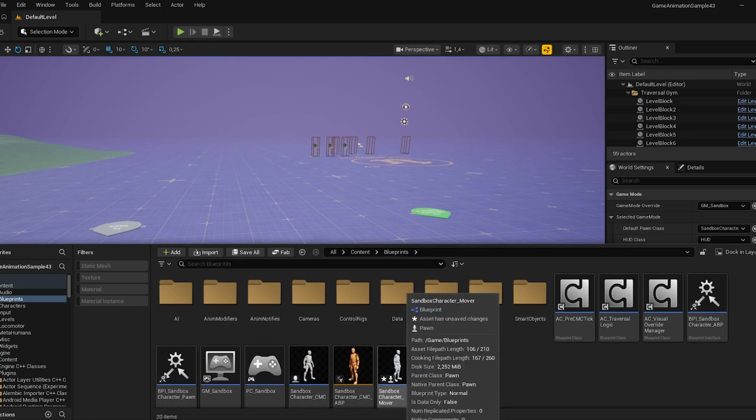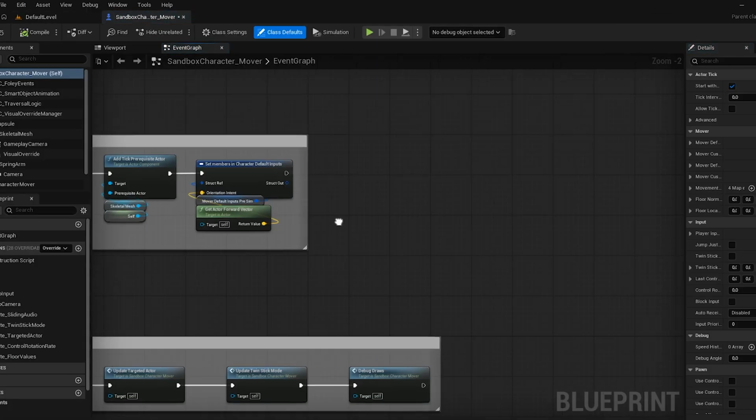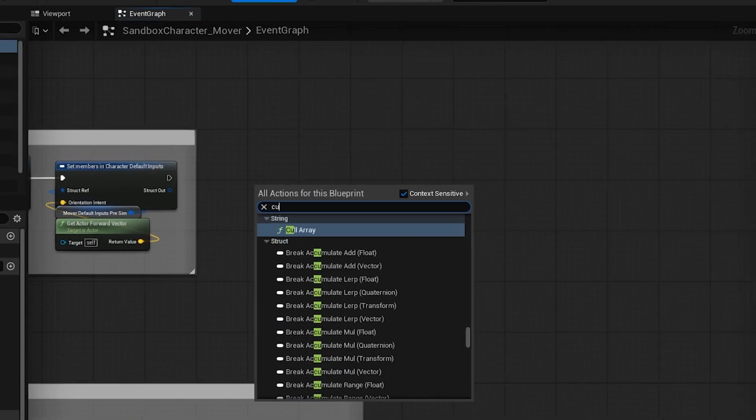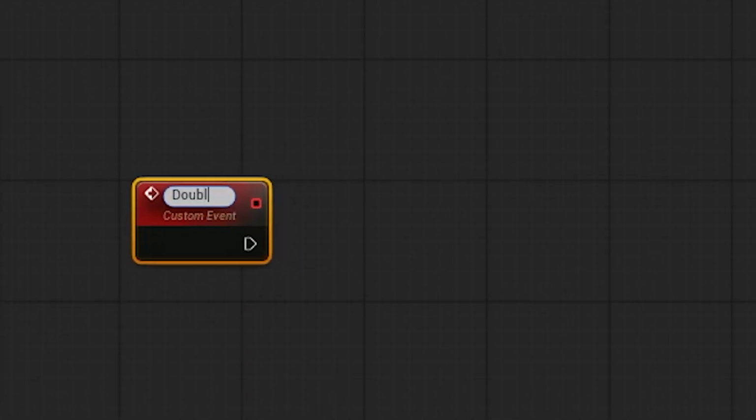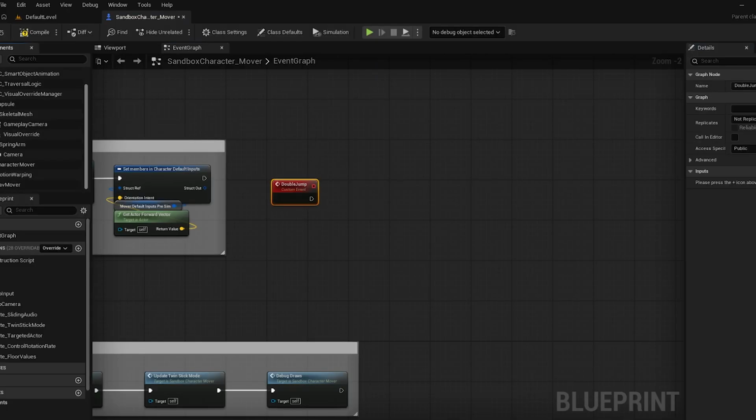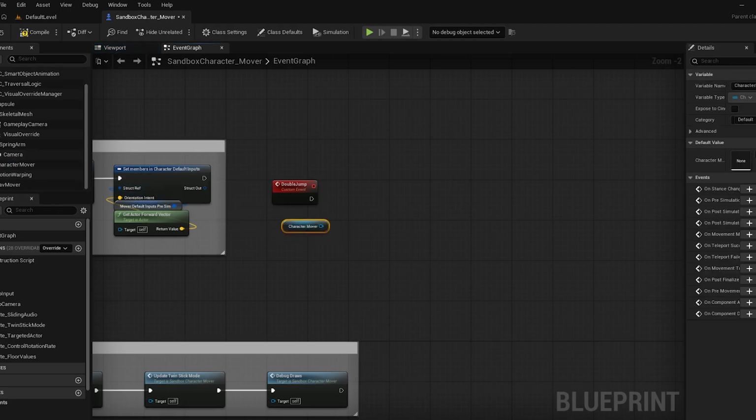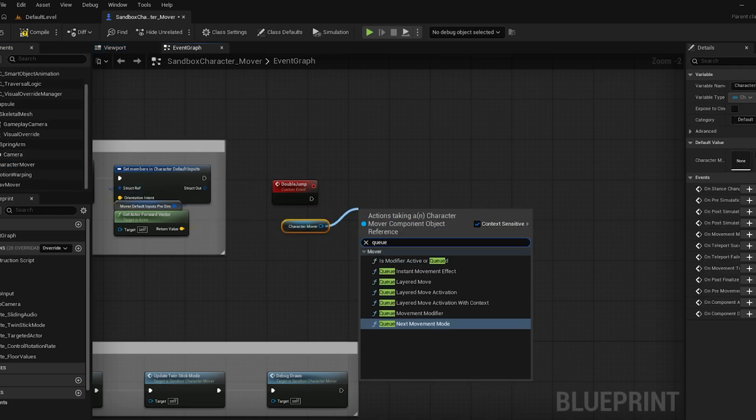First, let's open our sandbox character mover blueprint. We'll start by creating a new custom event and naming it Double Jump. Next, drag the character mover component into the graph. From here, we need to call the Queue Layered Move node.